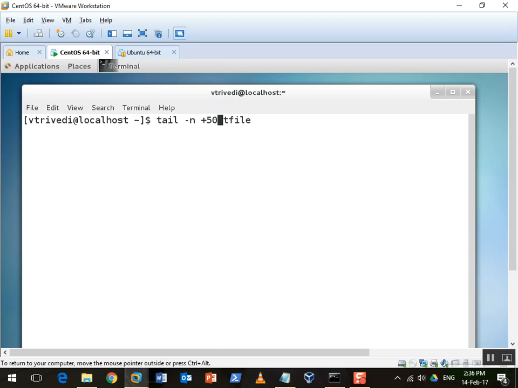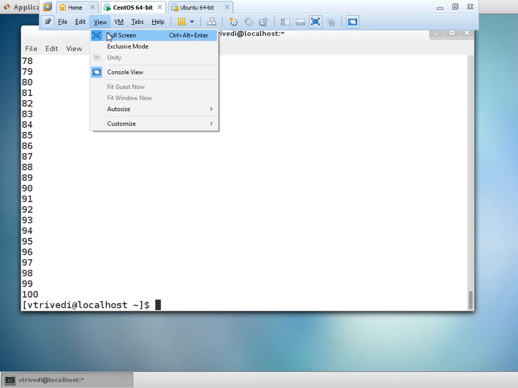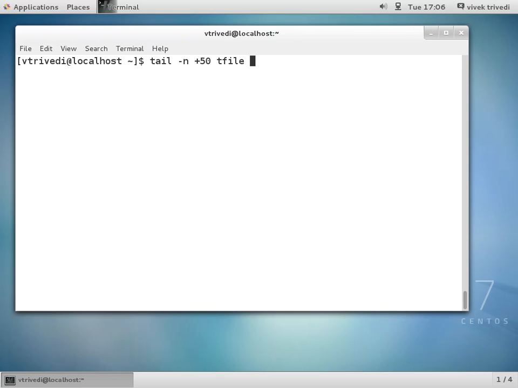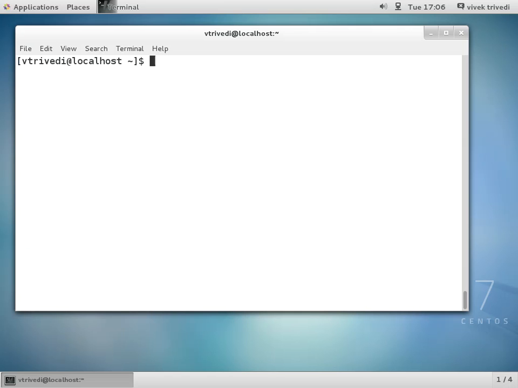From line number 50, from the T file. So what is this going to do? This is going to show me the output from line number 50 onwards till the end of file. But I don't want till the end of the file. My requirement is only till line number 57. If I run this, it shows me from line number 50 to the end. Our requirement is to view only from line number 50 to 57.